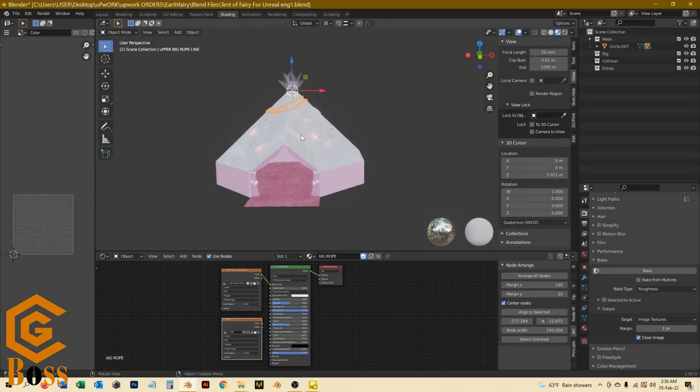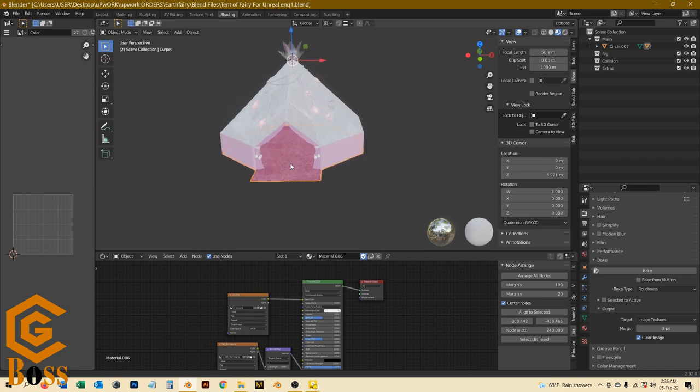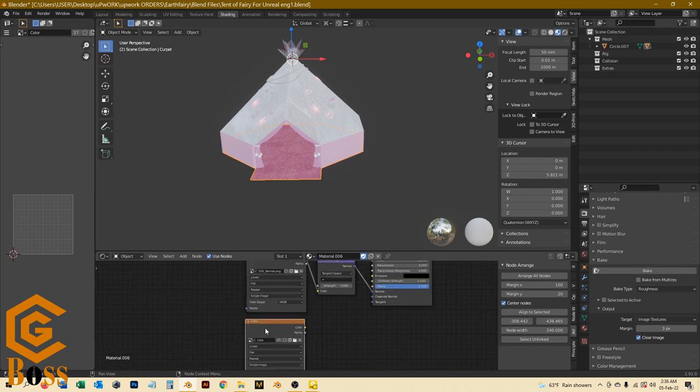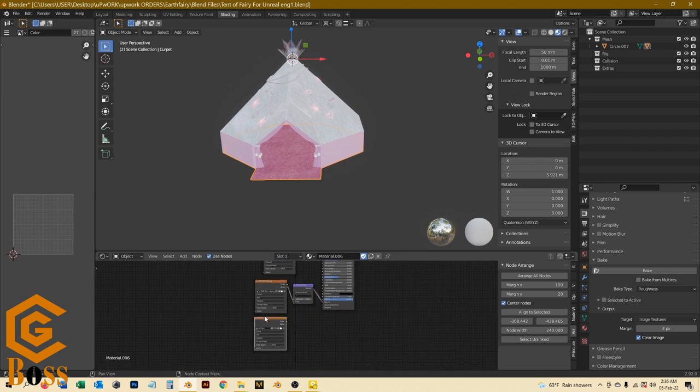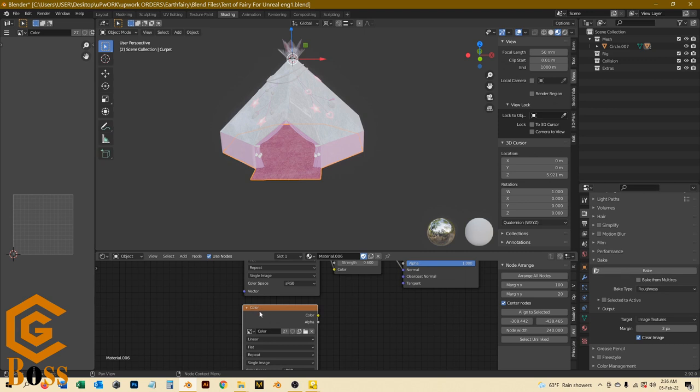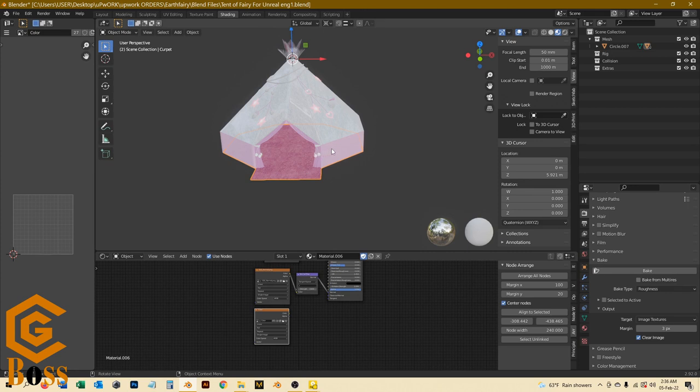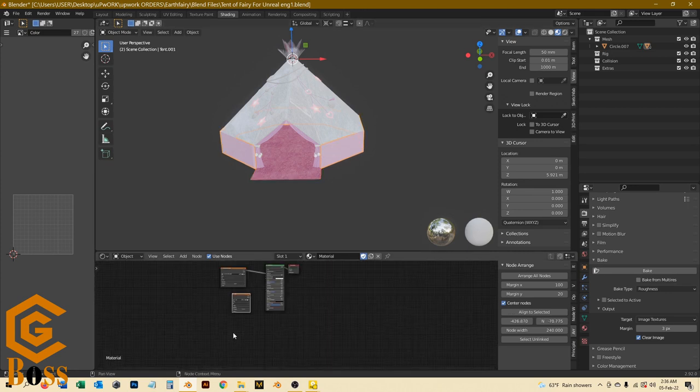Keep in mind that for each and every object and their material slot, previously we created a color texture map. Here you can see this is selected and highlighted. If you go to another object, here you can see the same, selected and highlighted, same here, each and every object. So it's really important, guys.